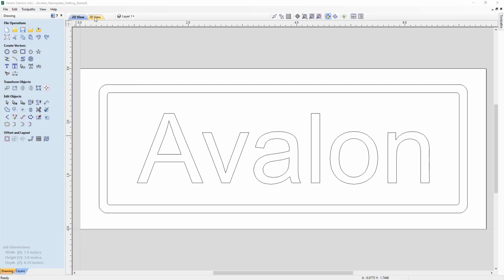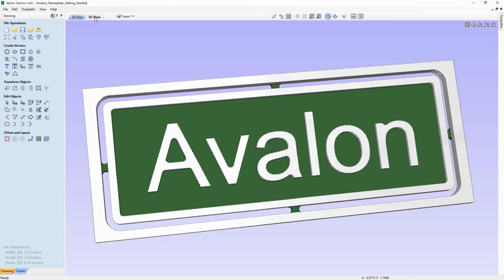In this tutorial, we're going to show you how to create the simple vector shapes required for this Avalon nameplate. We'll then take those vectors and walk you through creating some basic toolpaths, preview those toolpaths in a 3D simulation, and check to make sure everything looks okay. Once we're happy, we'll go through the simple process of saving those off, ready to send to your CNC machine.